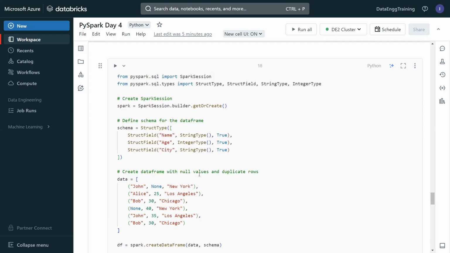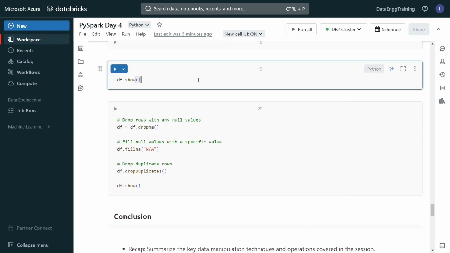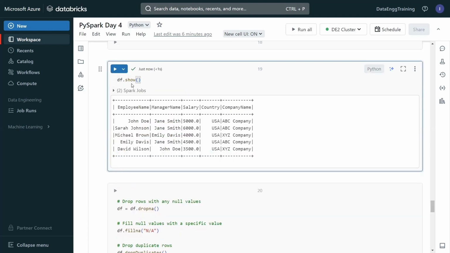On the basis of that schema, we are creating a data frame. In this data frame, we have some names, some ages, some locations. And we are going to see what we have created. So we will see data frame dot show.